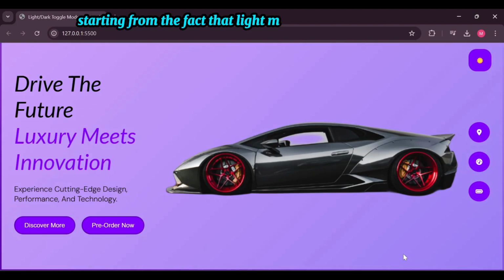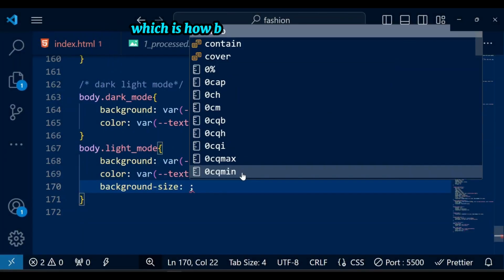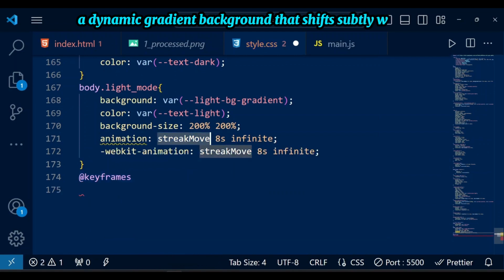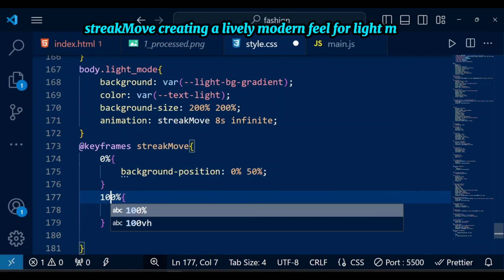Starting from the fact that light mode has a slight moving background if you notice, so let's make that happen. Which is how the body light mode class uses a dynamic gradient background that shifts subtly with an animation streak move, creating a lively, modern feel for light mode.